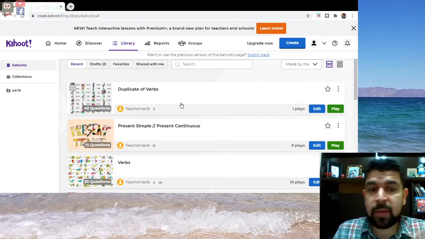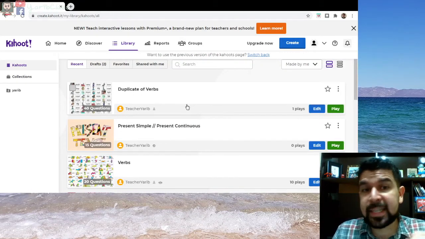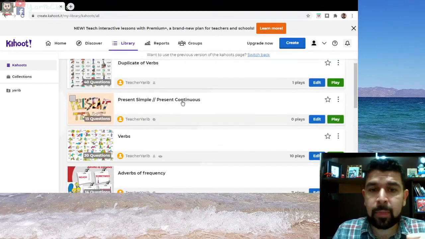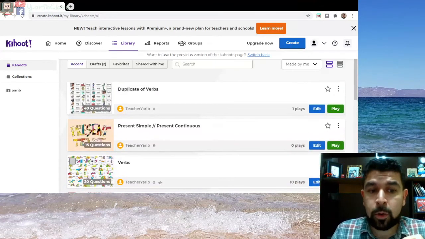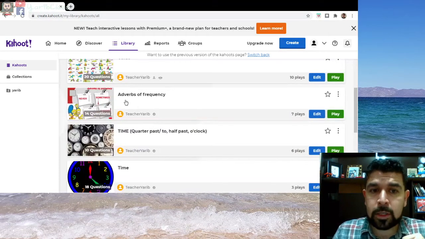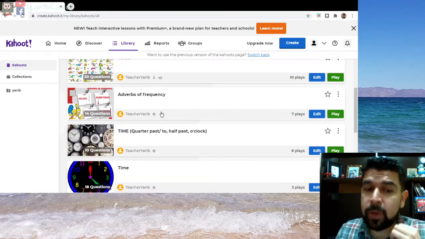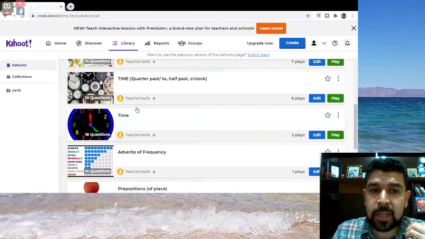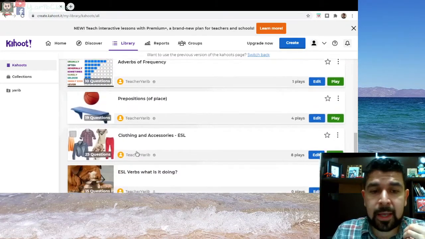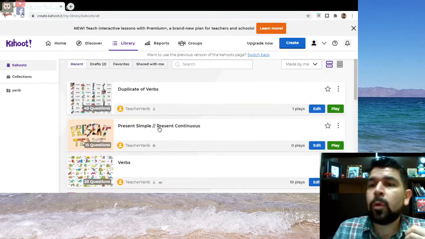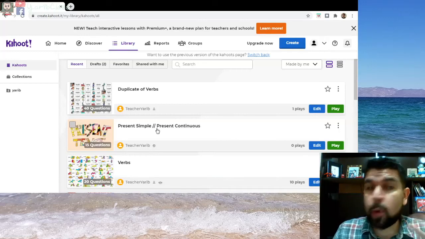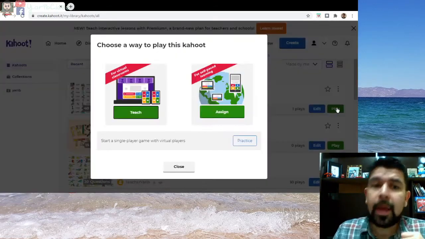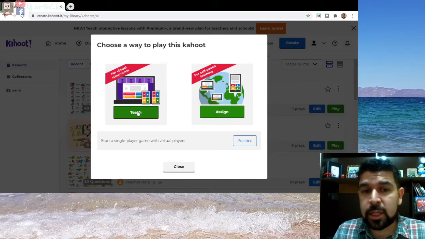I have different Kahoots saved in here. For example, verbs, present simple, present continuous, verbs, 20 questions. This is a 40 questions Kahoot, 14 questions, adverbs of frequency, questions about time, prepositions of place, clothing, and accessories. When you have your Kahoot ready to play, you're gonna click play, and you're gonna have two options: teach or assign.